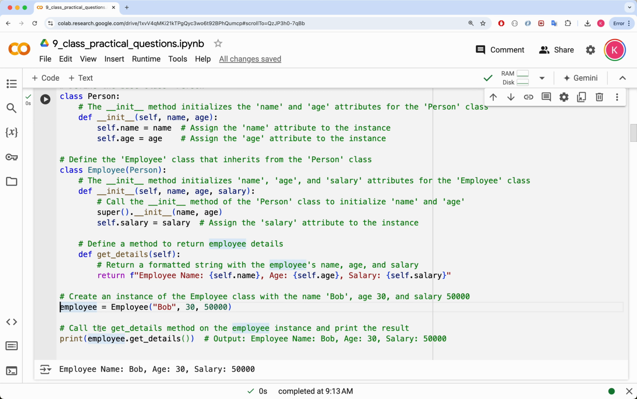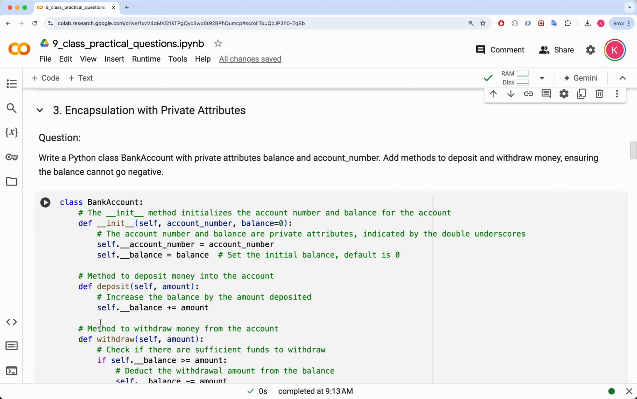3. Encapsulation with private attributes. Question: Write a Python class BankAccount with private attributes balance and account_number. Add methods to deposit and withdraw money, ensuring the balance cannot go negative.